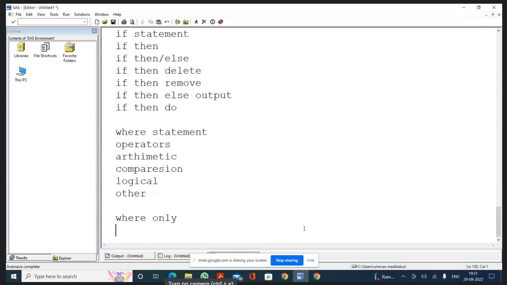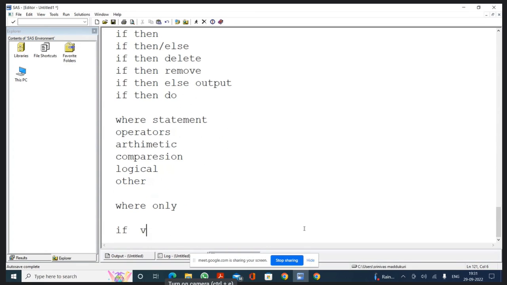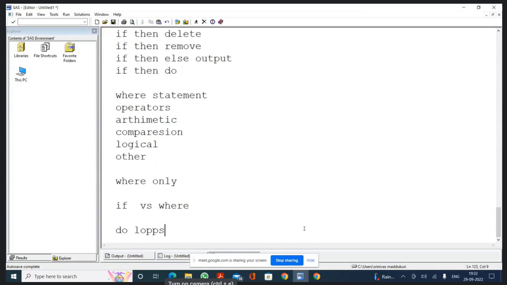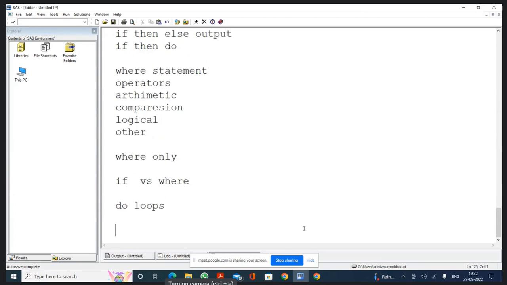And after that, we discussed the difference between if and where. If works only in the data step, where works both in the data step and proc step. The if statement works with only arithmetic, comparison, logical, and other operators, but where works with arithmetic, comparison, logical, other operators, and where expressions also. And then after that, we discussed do loops.